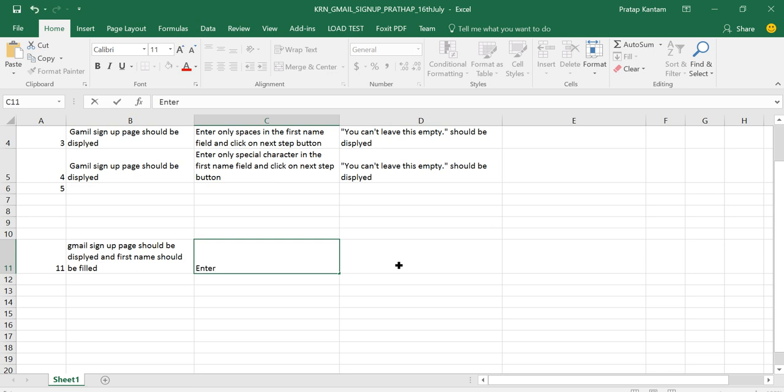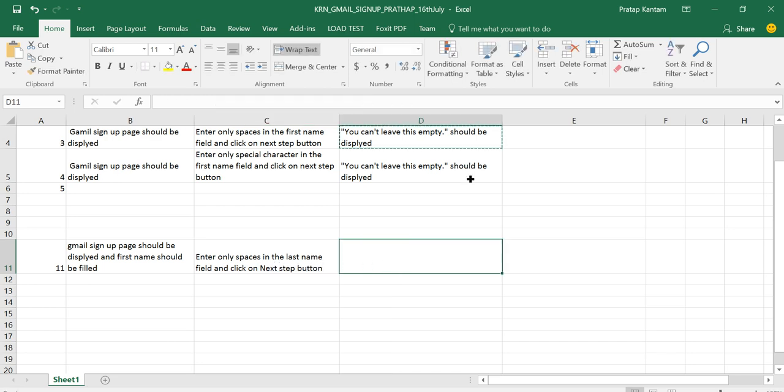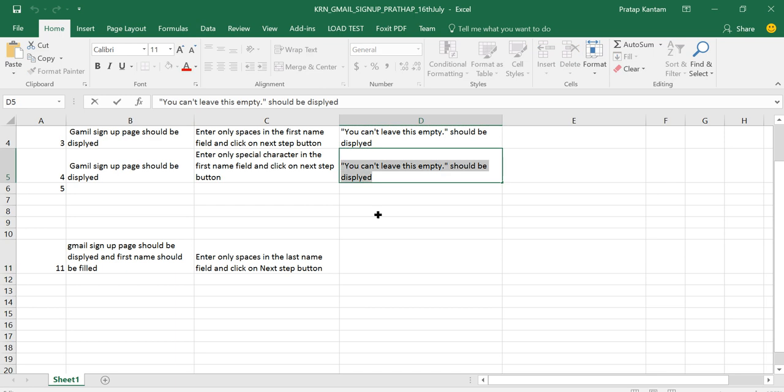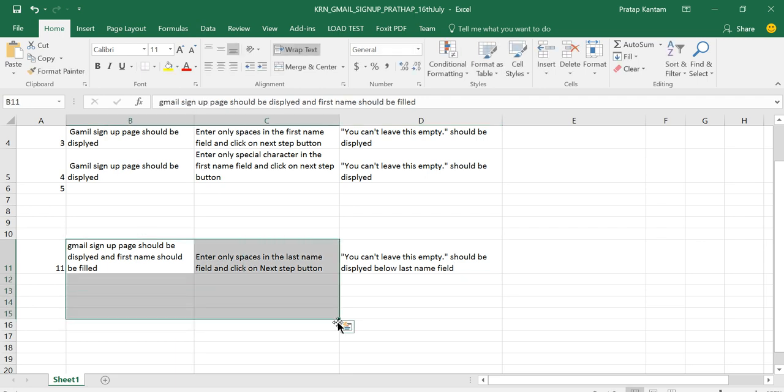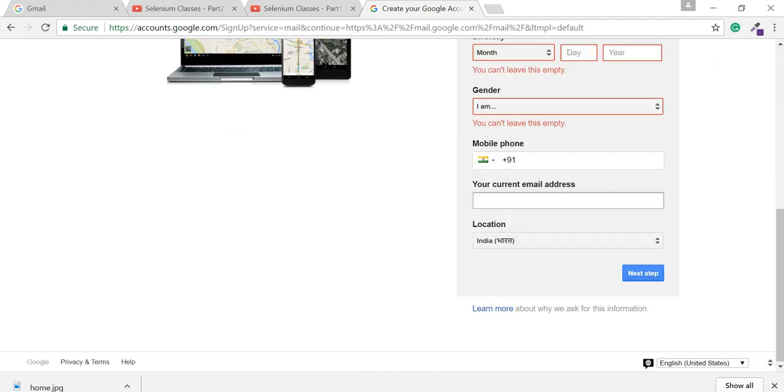Enter only spaces in the last name field and click on next step button. Are you understanding what I am doing? Here again, the message should be displayed below the last name field. Am I correct? Like this, you know what to fill in the next test cases here. Like that, keep on doing the entire document.